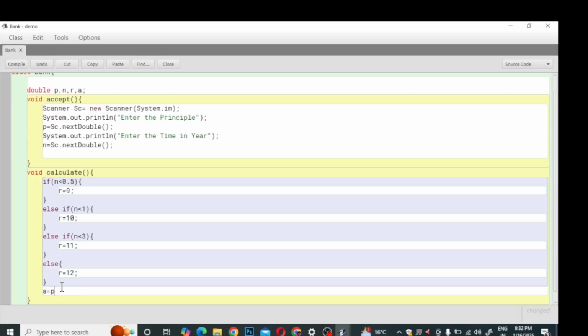P asterisk, in the bracket I will write 1 plus R divided by 100. So I will write 100 here.